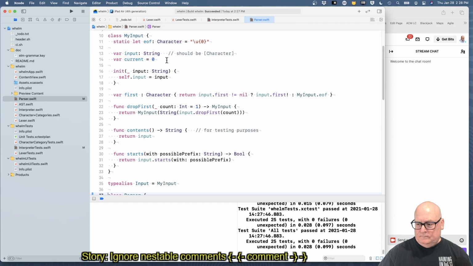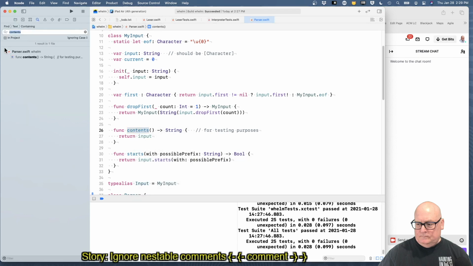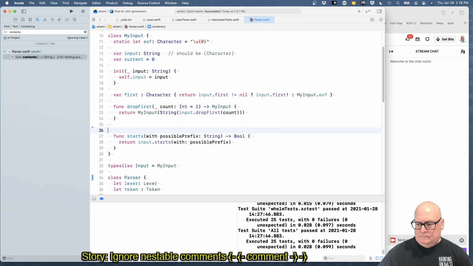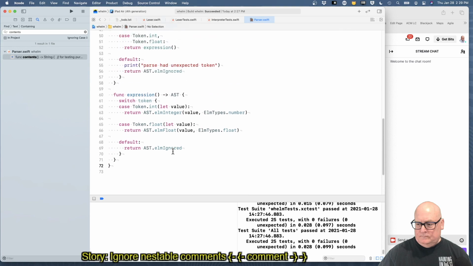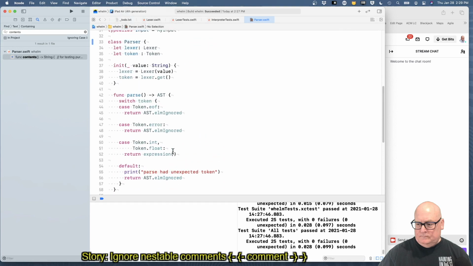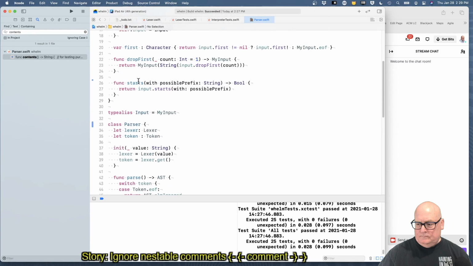We know we call drop first. I don't think anybody calls contents anymore, which I didn't like the name anyway. Find selected text. Let's see if anybody's... Yeah, that's dead. I don't think anybody calls this. Oh yeah, I can go colors in here. Starts. Something's not updated, but I think we're okay.